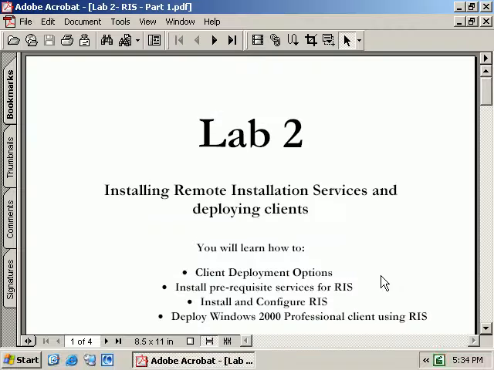You are watching the video for Lab 2, installing Remote Installation Services and deploying clients. In a typical network, you will have several servers, let's say between 5 to 50 servers, again depending on the size of the network. But you will definitely have a lot of client computers. In fact, in a large network, you may have several hundred clients.